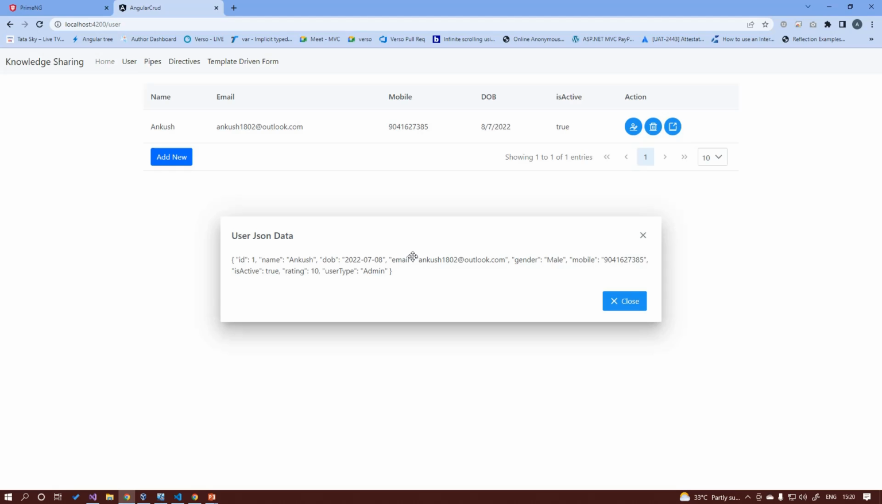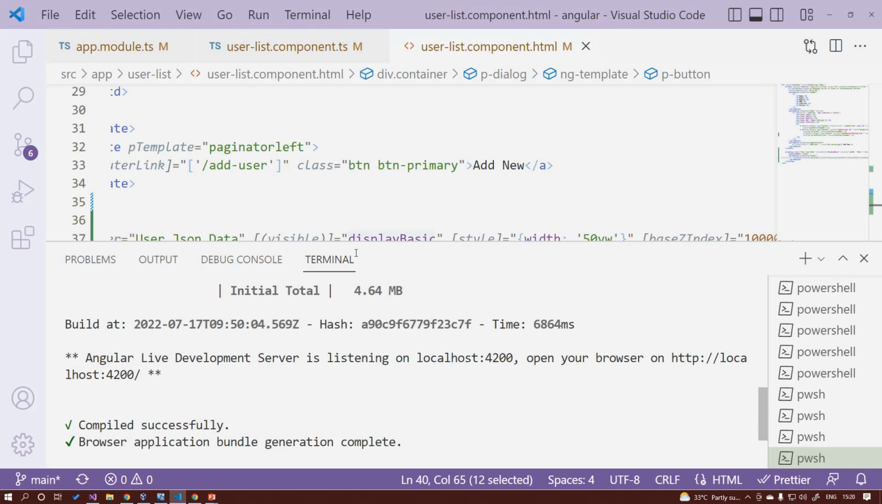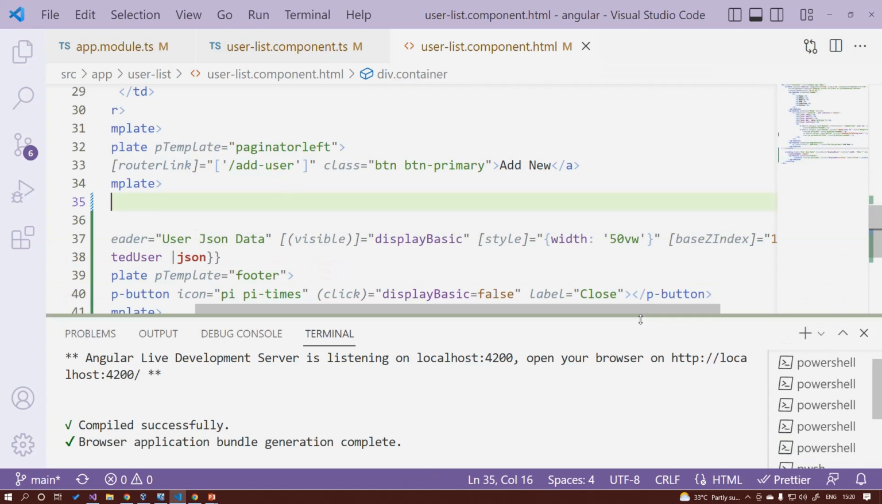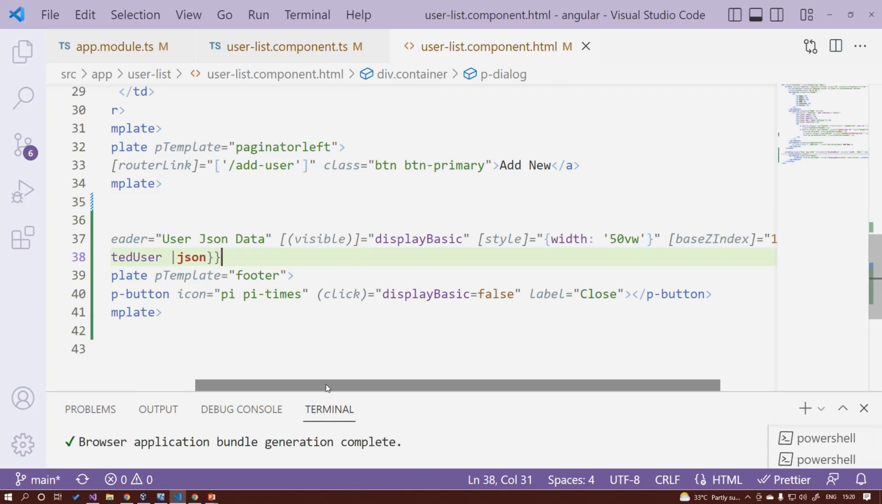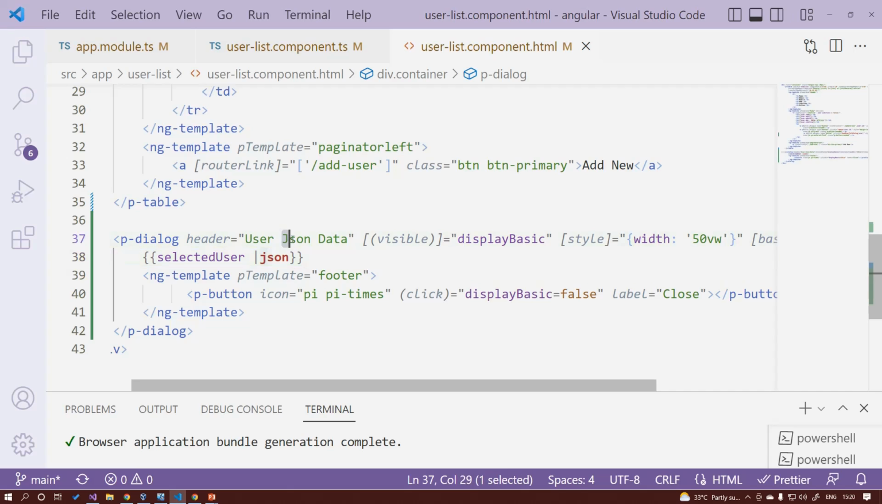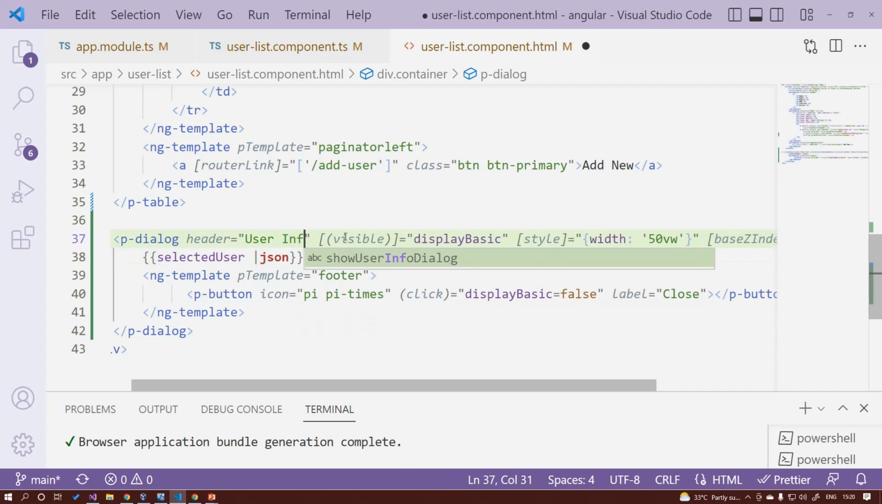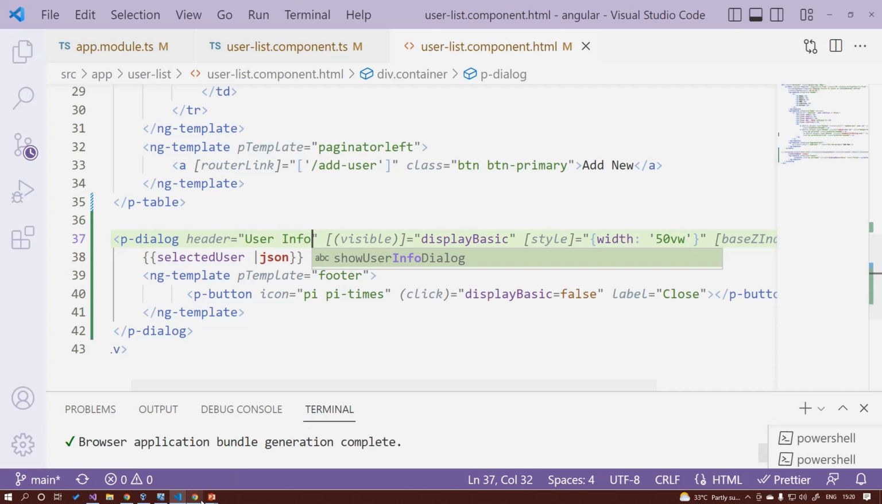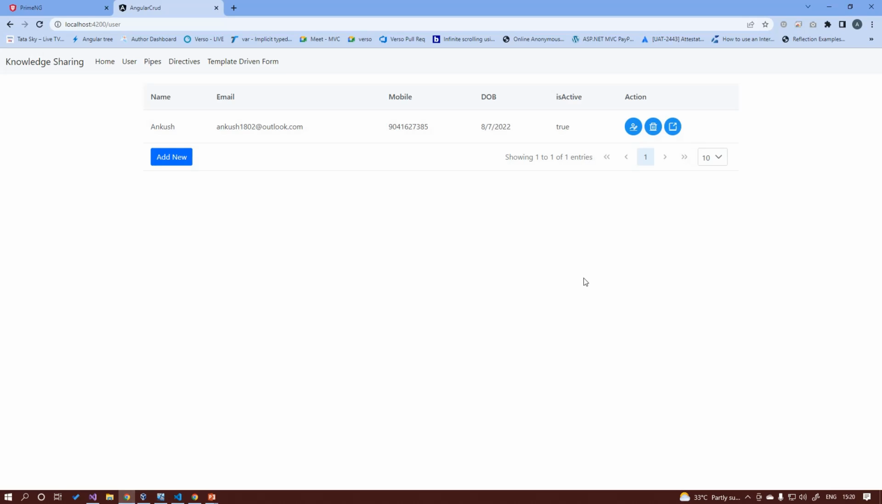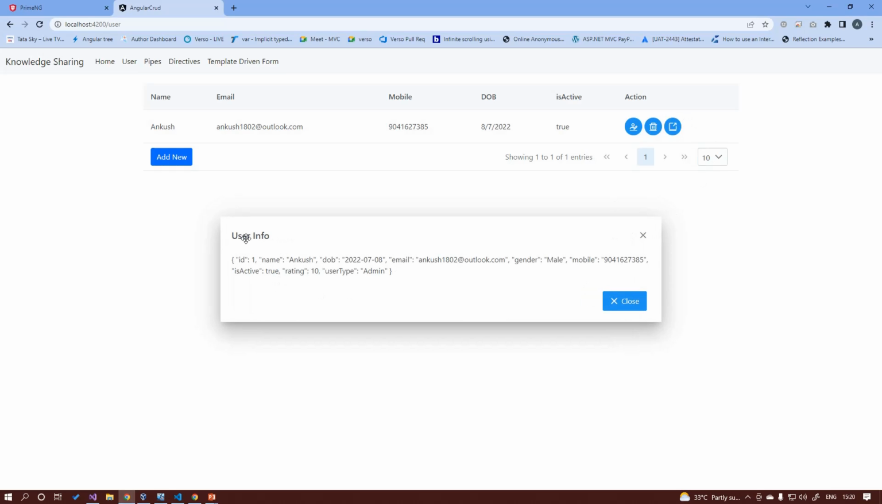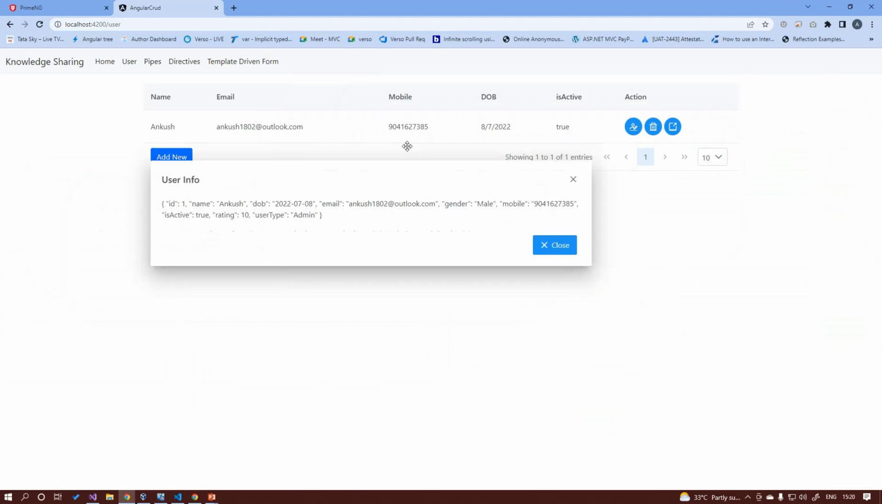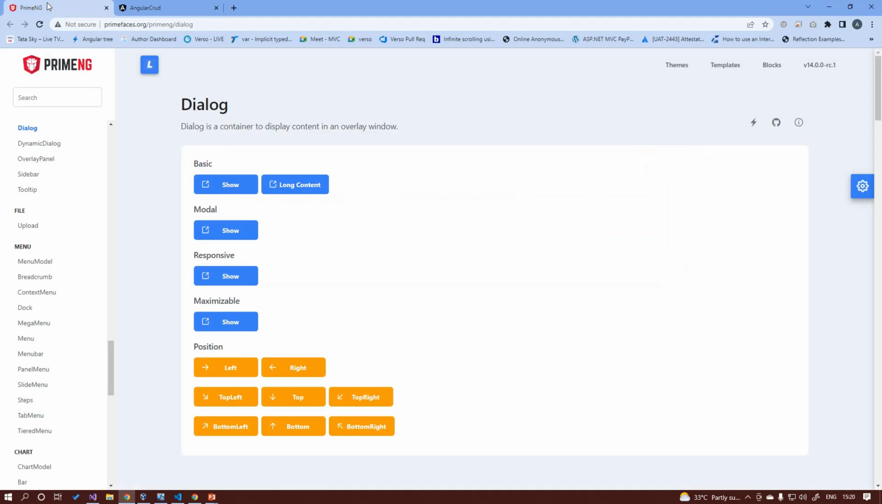You can use it anywhere. If I change this info heading to, let's say, User Information, go to your code, minimize this, and change your data to user info. Save. It will compile your code. Go to the browser again, click the button again, and you will see your header definition has changed and it is movable too. So this is how we use the PrimeNG dialog.